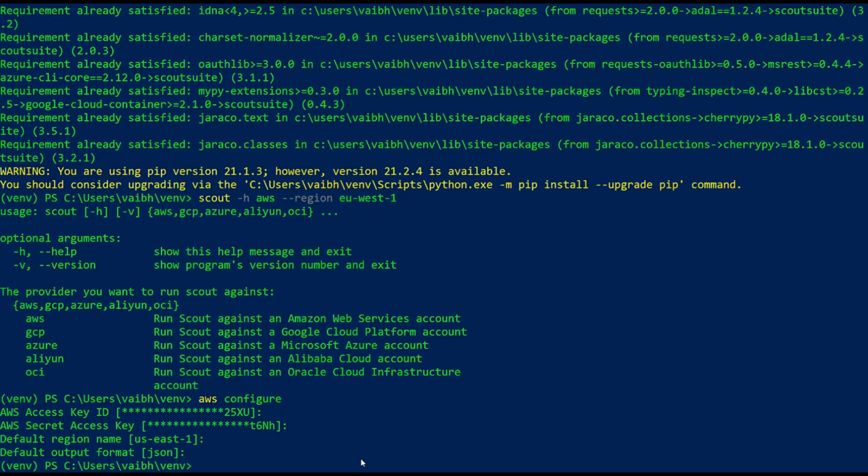So now it's time to run the audit on our AWS account. To do that, type scout, then space AWS. Yeah, we are in our virtual environment in drive C, folder users, then admin, then our folder venv. And in that folder, we are running this scan on our AWS account. So after entering this command, scout aws, hit enter.